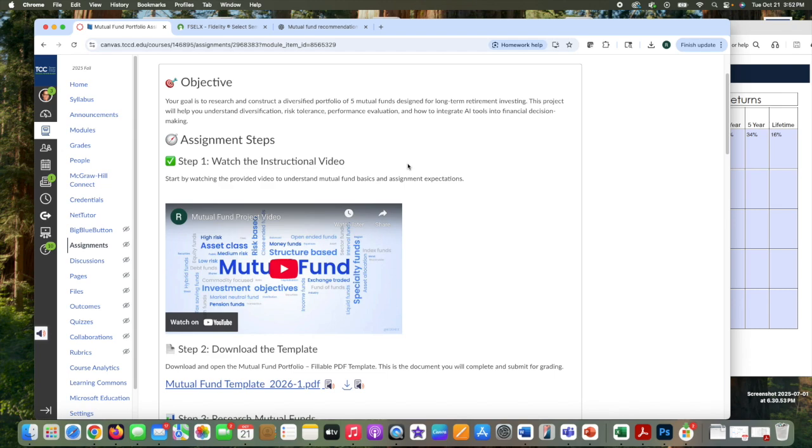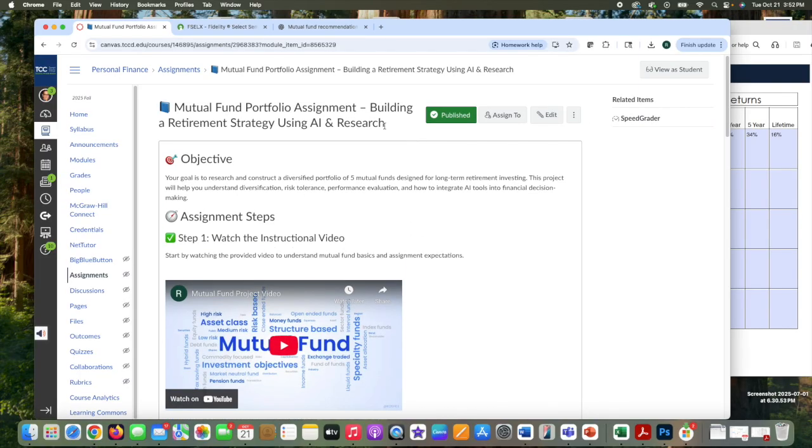Welcome, friends, to the second portfolio that you are going to build in our personal finance class. So this one is going to concentrate on mutual funds. And what I like is these mutual funds are going to be for your retirement strategy.